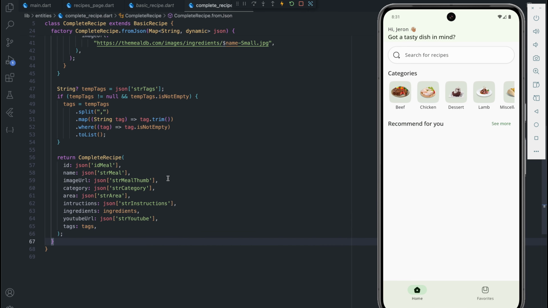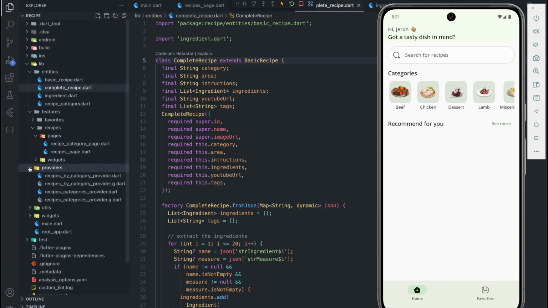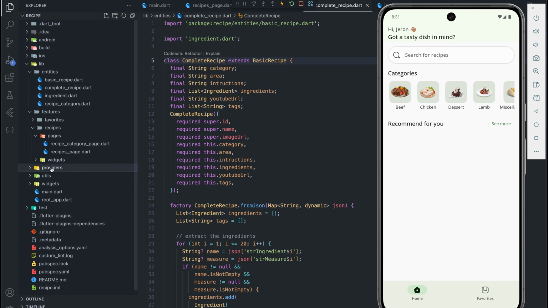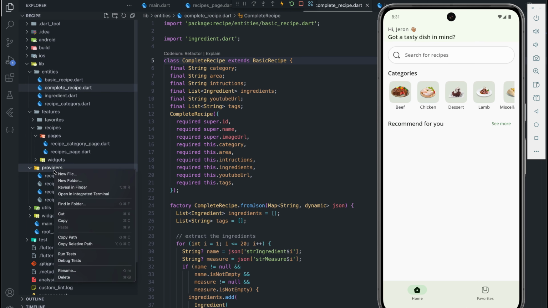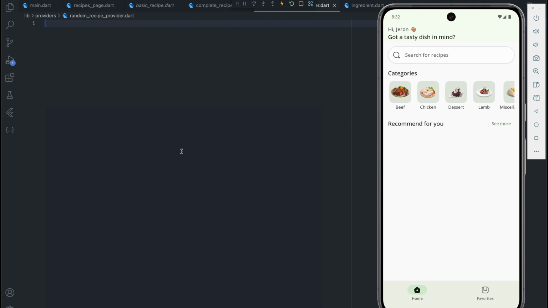Next thing we want to do is to call this API, which would return us our data, right, for the complete recipe. So just like we've done always, come to your provider, and we are going to create a new provider over here. So providers, new file, and I'm going to call it random_recipe_provider.dart. Now this is going to be a future provider, just like all the providers we've been working with so far.